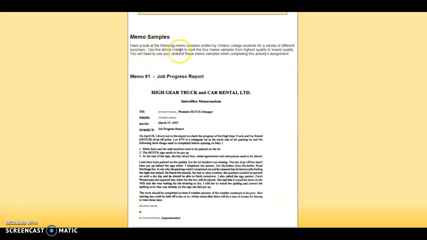And so what you're going to have to do here is look at 4 samples of memos, 4 memos that were written by real Ontario College students. And you're going to have to judge and rank these memos. So we've got memo number 1 here, job progress report. Take a look at this memo. Does this memo have the proper format? Is it using the proper voice? Does it make the audience clear, who this memo is written to?